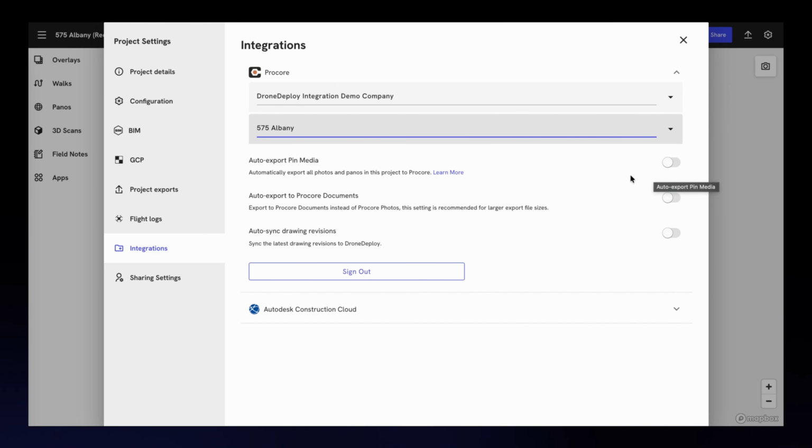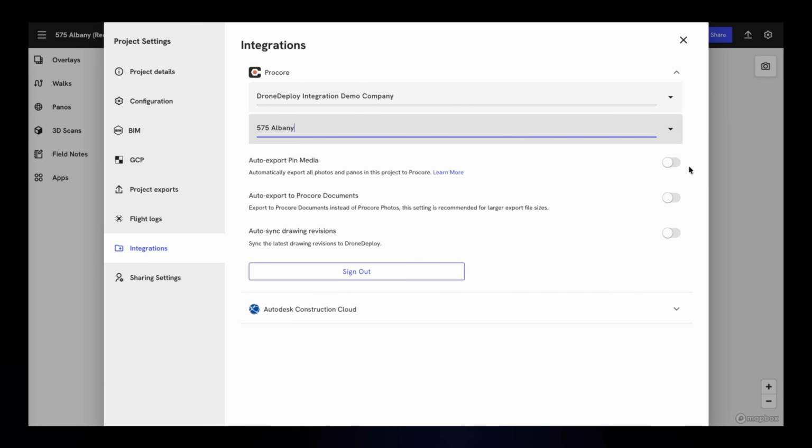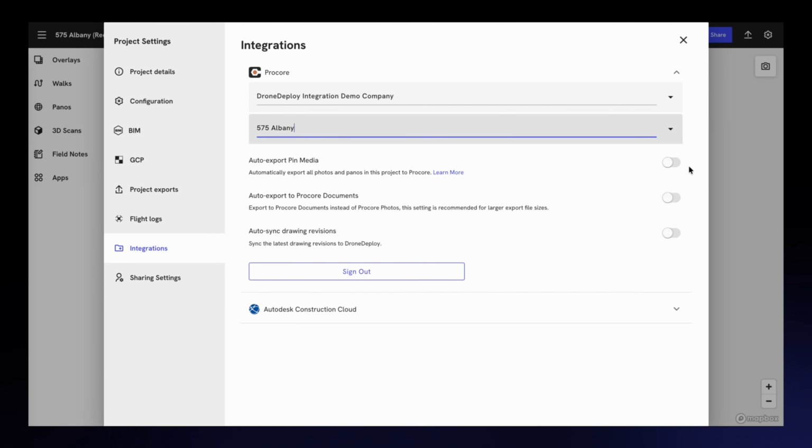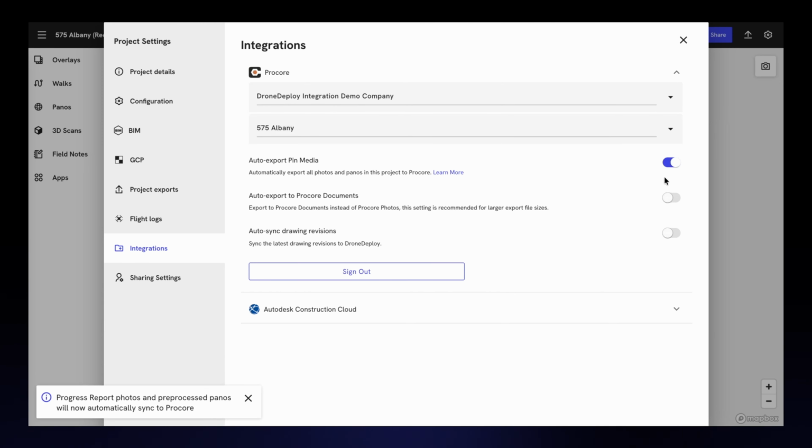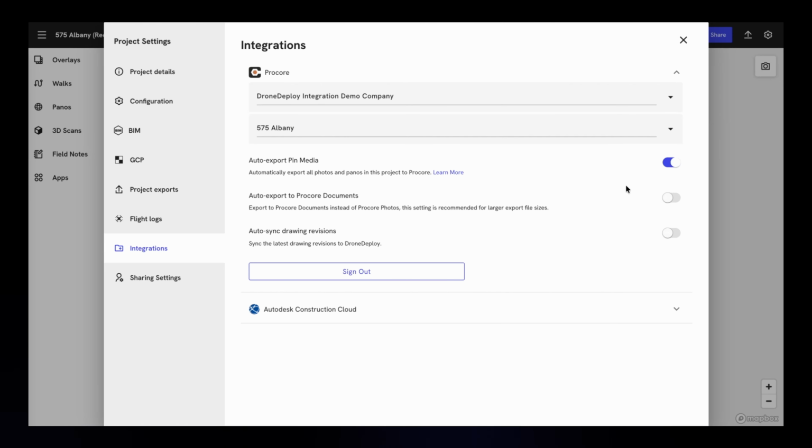So anytime you capture panos or photos on the interior side of your project, these will automatically push to Procore every time that you sync them after you capture. So we want to turn this on if we want that to happen.